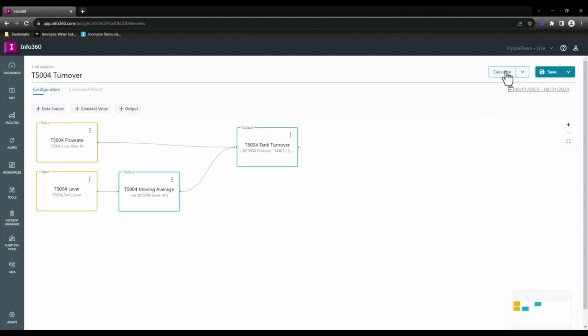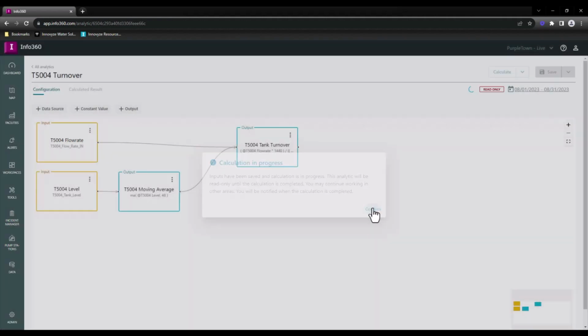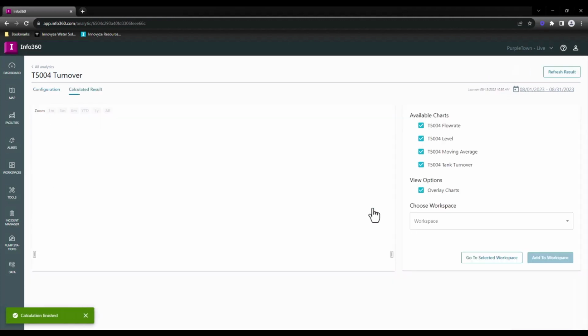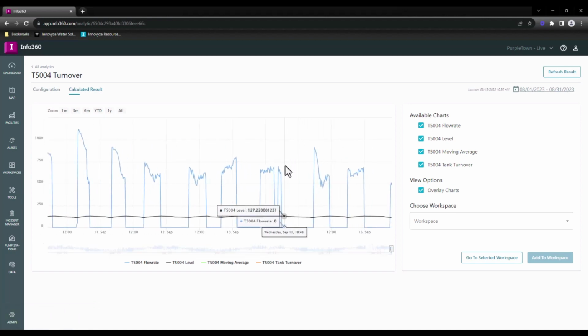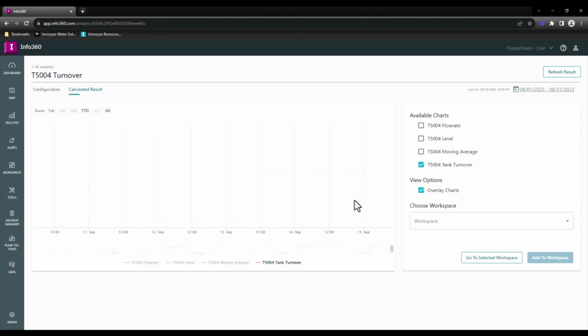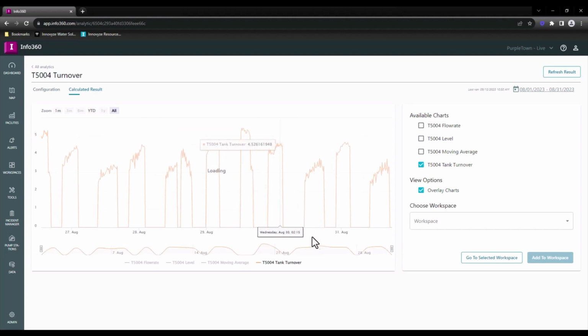We're going to go ahead and click calculate. Now that it's finished calculating, we can go ahead and take a look at the results. You can turn on and off the different inputs and outputs in order to view the data that you're interested in. As you can see, it's also in an overlay chart. You can uncheck this and that will all turn into its own graph. For now, we're going to turn off those inputs and really just look at our data.